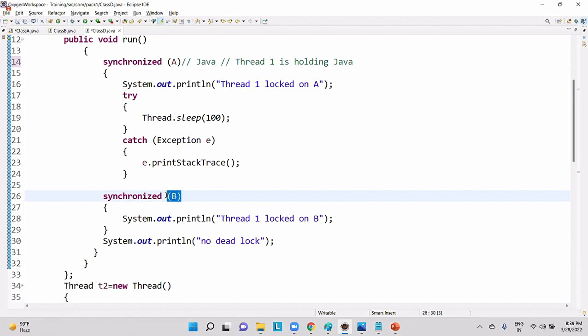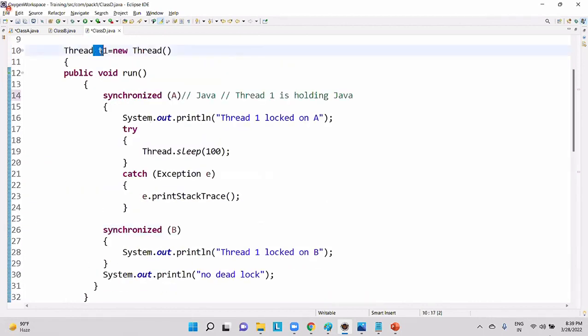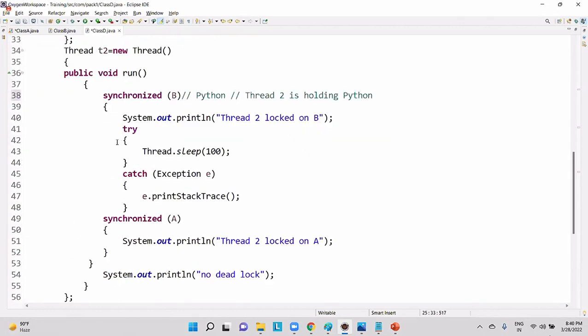But is B available, guys? No. B is already held by thread 2. So B is not available, right? So thread 1 will be in waiting state here, waiting for B. As thread 1 is in waiting state, what will the thread scheduler do immediately? It will go to thread 2. Thread 2's sleep will be completed.